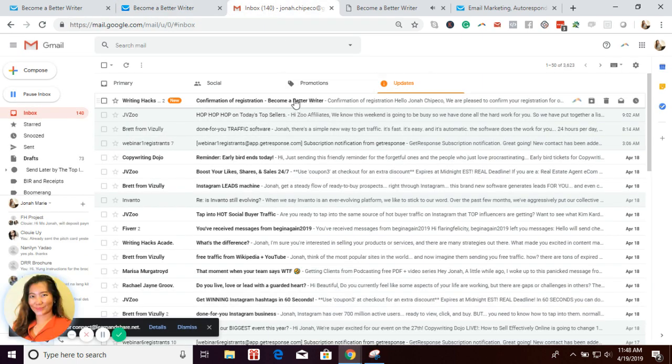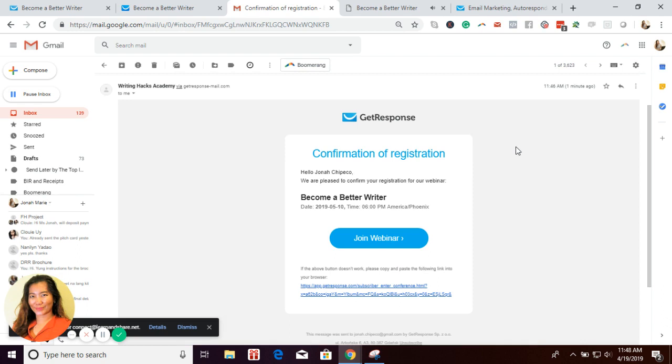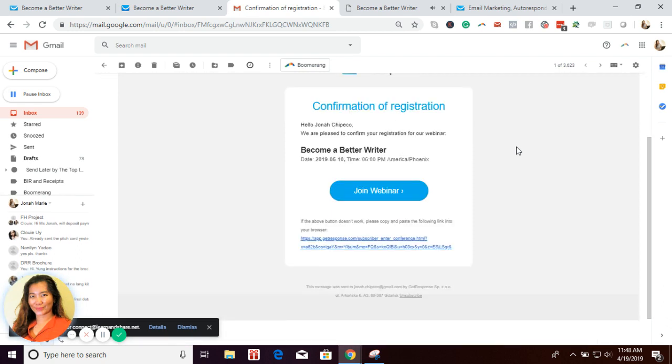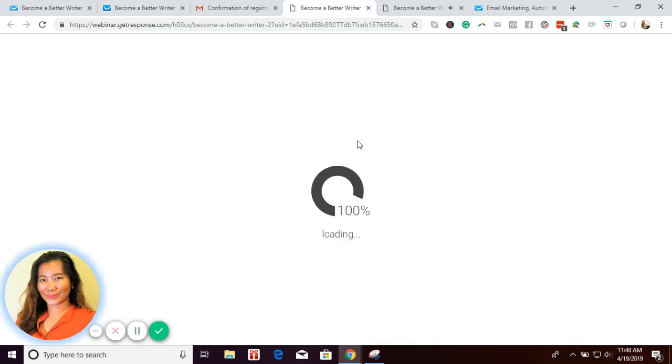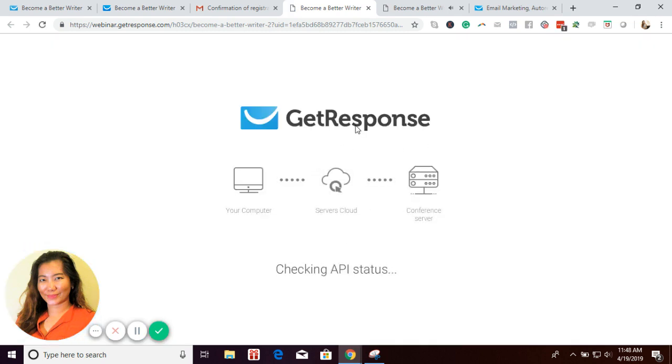Now, if you wait for 5 to 10 minutes, you'll receive a confirmation email that looks like this one. And you simply have to click the Join Webinar button. So for some laptops, they will ask you to install Adobe Flash or Adobe Acrobat. So for my laptop, the Adobe Flash player was required. You also have an option to download the Get Response mobile app to go to the webinar room.